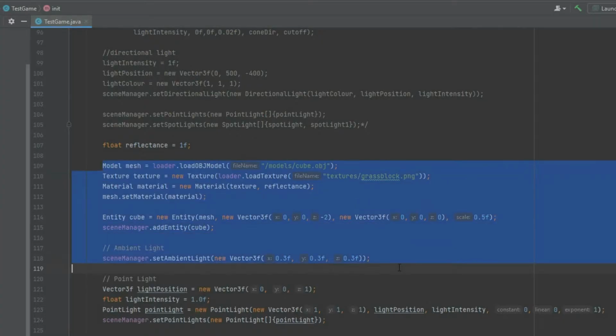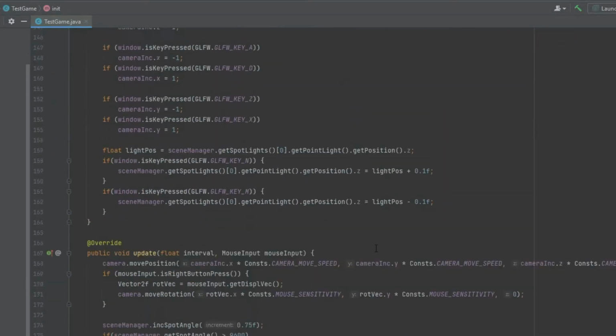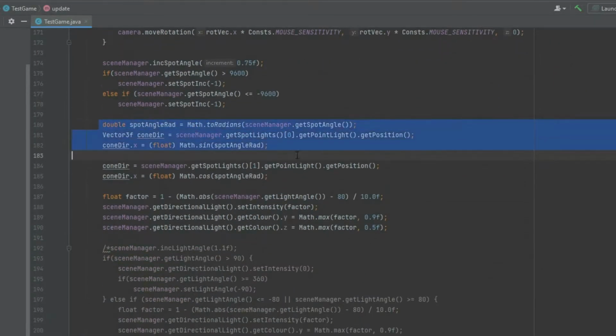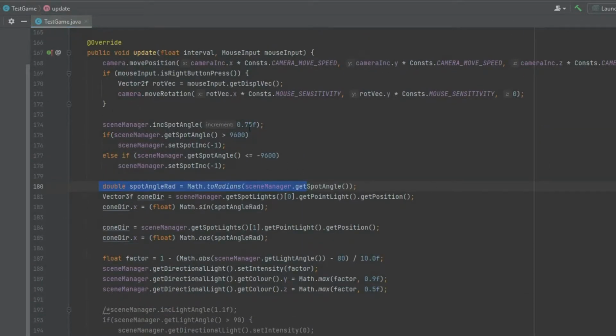So as you can see, I've commented out pretty much everything in the test game init method, and I've gone back to a basic grass block with a single cube, an ambient light, point lights and spotlights. And you don't need to copy all that example, this is just to show you and highlight what changes I'm making. I'm also going to change this line here because I forgot to change this off screen.